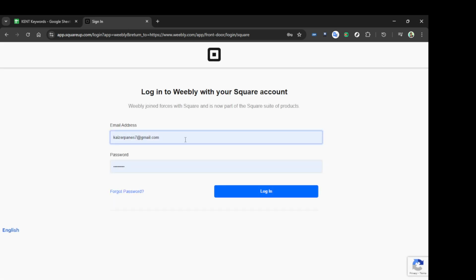through their help options. For those who have linked their Weebly account with Square, there's also an option to log in using your Square account. Simply enter your Square associated email and password and click on Login. This option might be especially helpful if you're already using other Square services, as it consolidates everything into a single login process. Once you're successfully logged in, you'll find yourself on your Weebly dashboard.